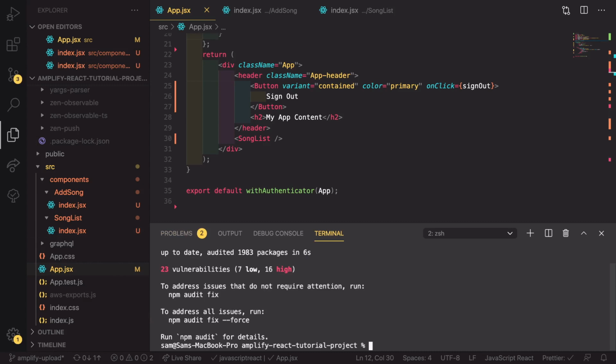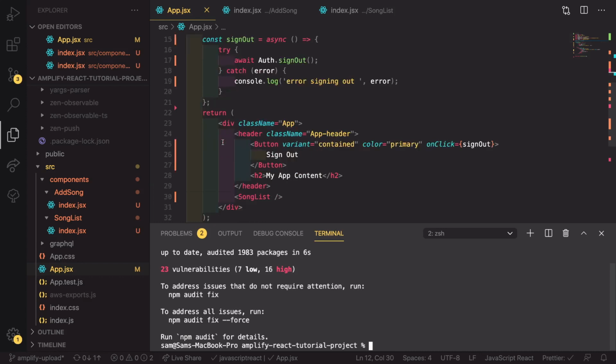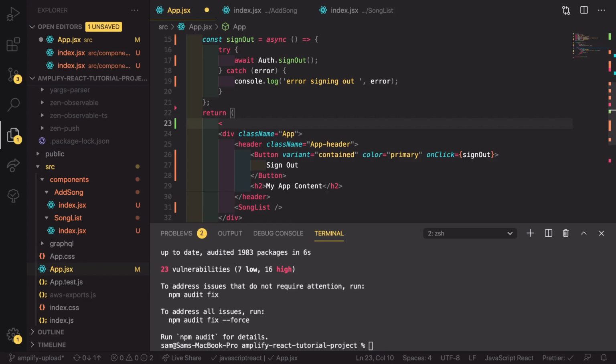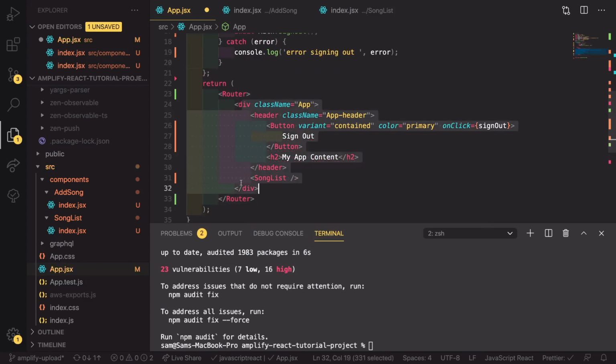So the way that you use it is you create a router component around the whole of your app. And then inside there, you can do a switch statement and say, if you're on a certain route, show this component. So to do that, first start by adding a router and wrapping the whole of the existing app.